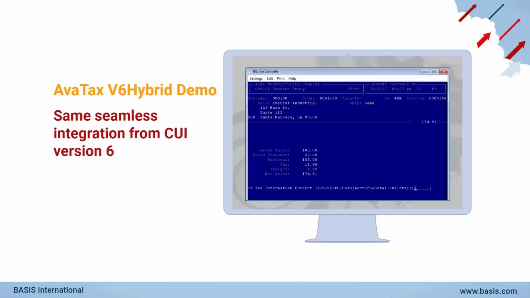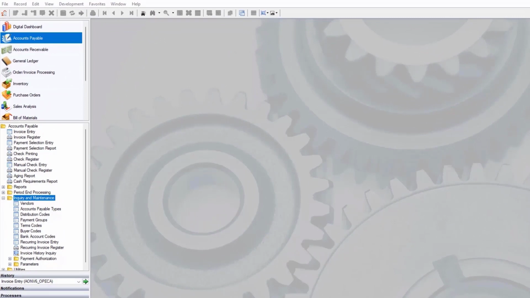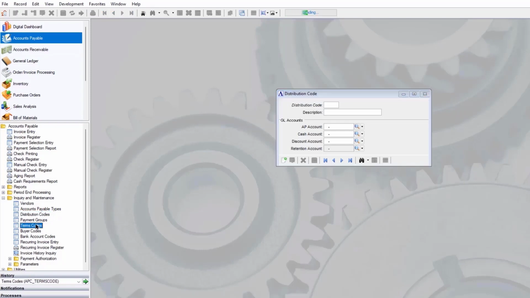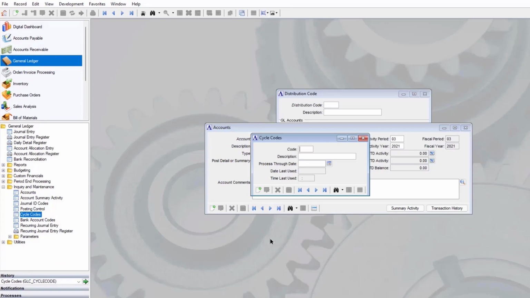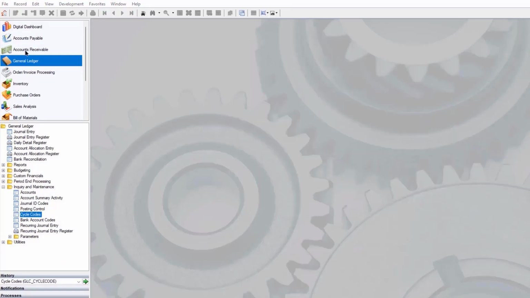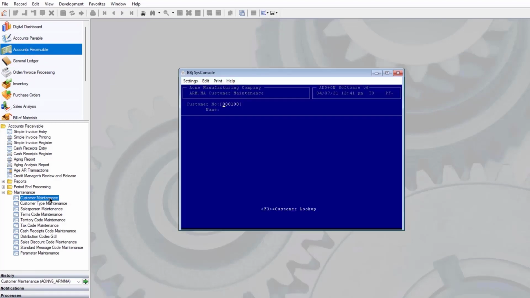Let's move then through a quick demo of how the AvaTax interface works in a V6 hybrid environment. On the surface, this looks like regular Addon, but it is in fact a hybrid. Accounts payable and general ledger run in the current version of Addon, as you can see here when I launch a couple of forms. The remaining modules run in version 6 using a character interface, as you can see here when I launch the customer screen.